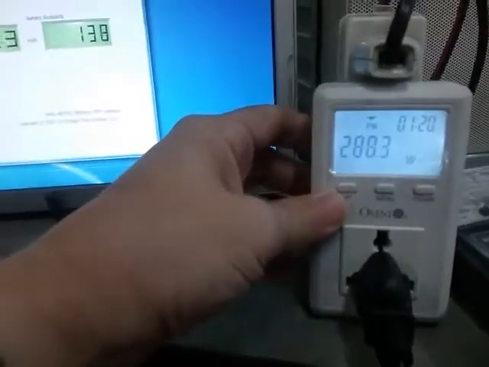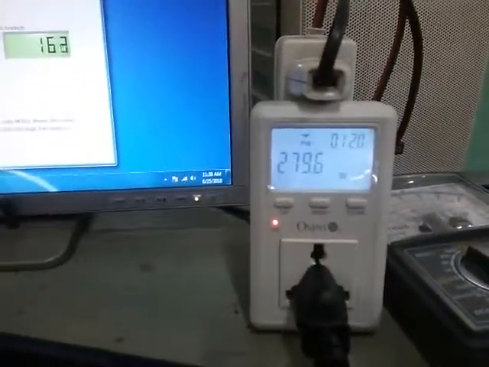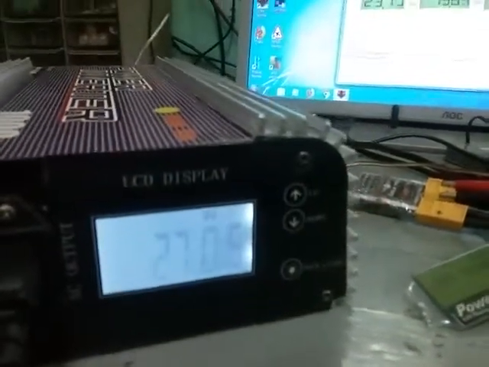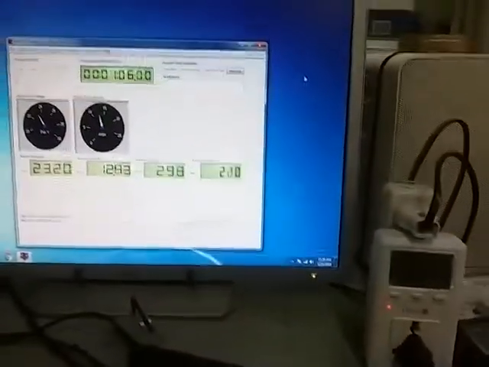It's registering 288 watts going to the Meralco. Very similar to the output there. Okay. Let's run it for a few minutes and let's see how it works.